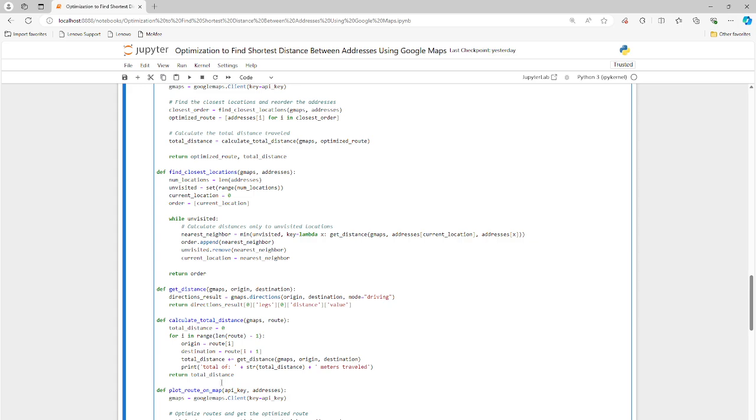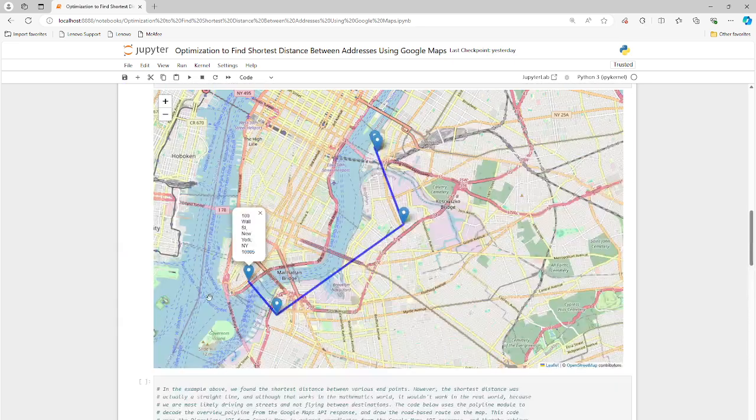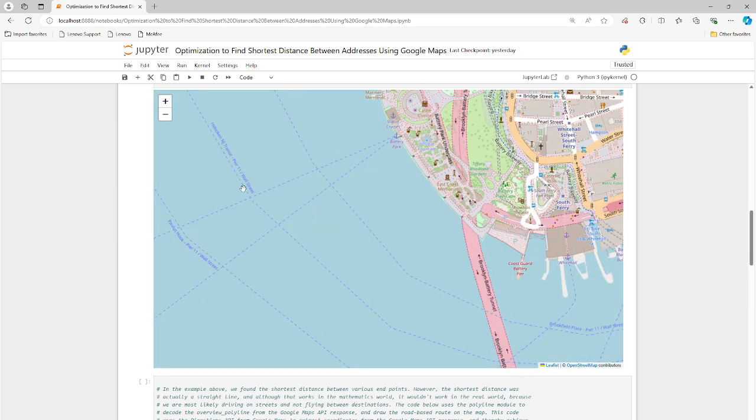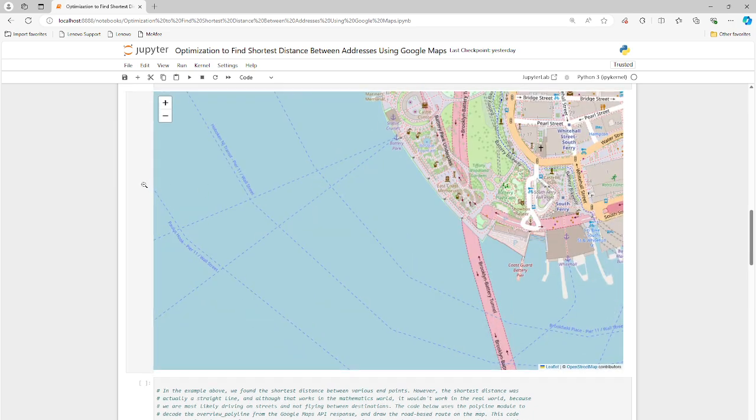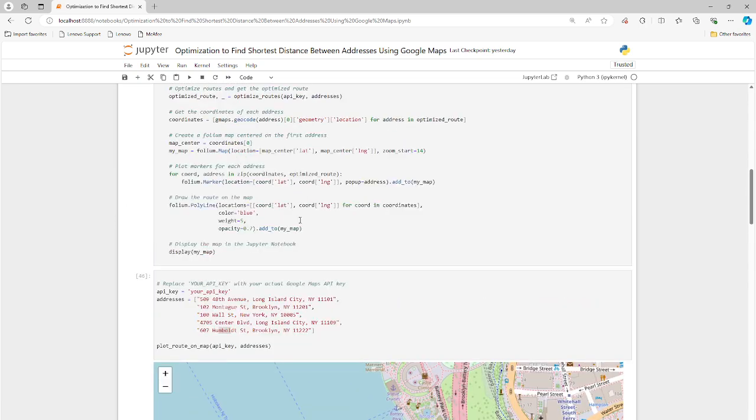But again, I'm going to give you all the code. All you have to do is plug in your own addresses, and of course use your own API key. I'll go up and show you the address. Whoops, I'm zooming in on the map. Sorry about that. Let me get on the side here. So again, just get your own API key, get your own addresses here. That's all you're going to have to do. It's super easy, super simple.